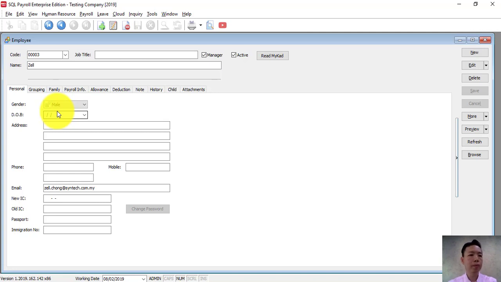Now someone asked me, can you use the eLeave module alone without SQL Payroll? The answer is no, you cannot. You must have the SQL Payroll system first. So this is the basic setting, whether this manager position is ticked or unticked, and also the email must be set up. Now, after that, let's look at the eLeave apps.